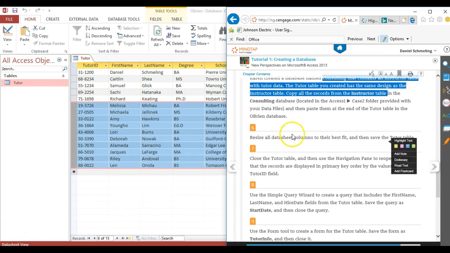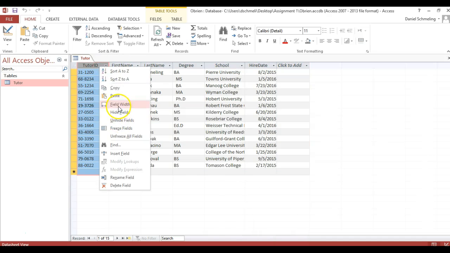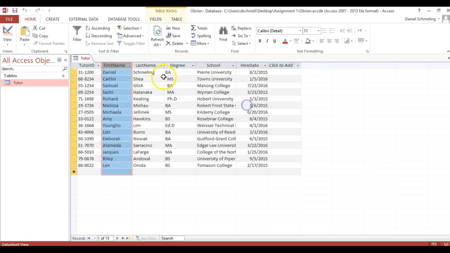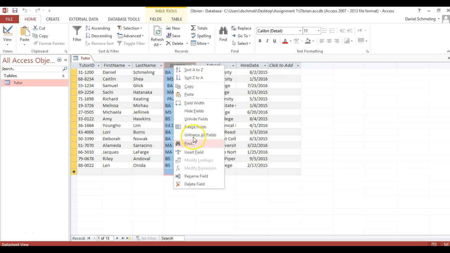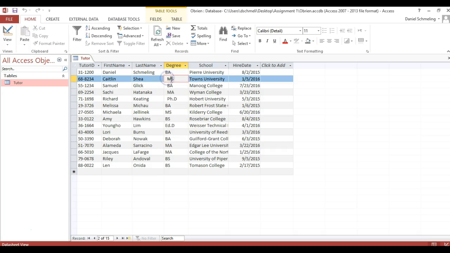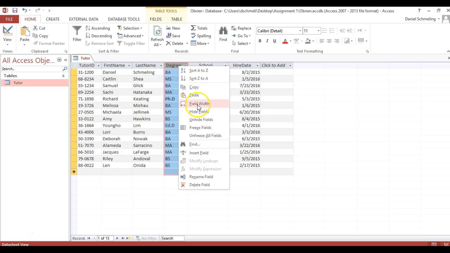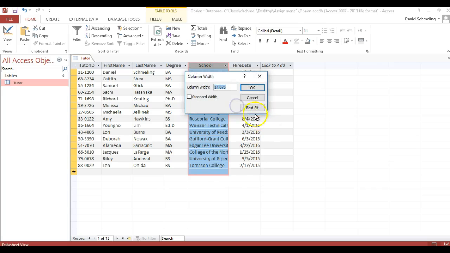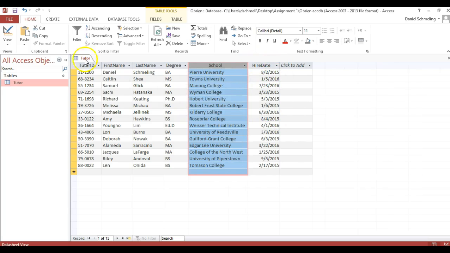Okay, so the next step here is step 6, resize the columns. Like I've been telling you, you should always do that. That's a best practice there, to just field width, best fit, and go through that. Field width, best fit. I'm just going to clean that up a little bit. I don't like the way that looks. Maybe that'll give me a better best fit. Okay.